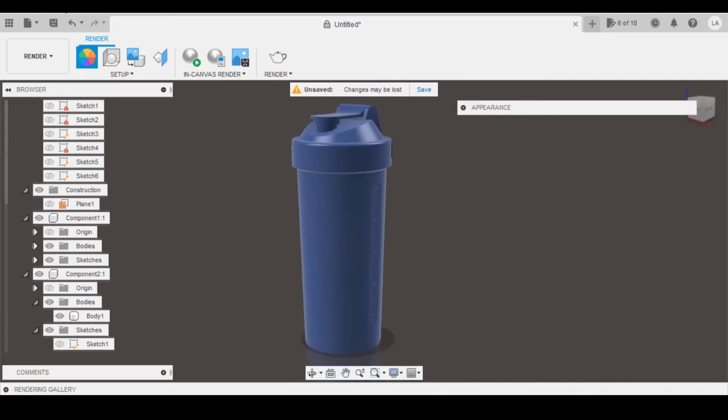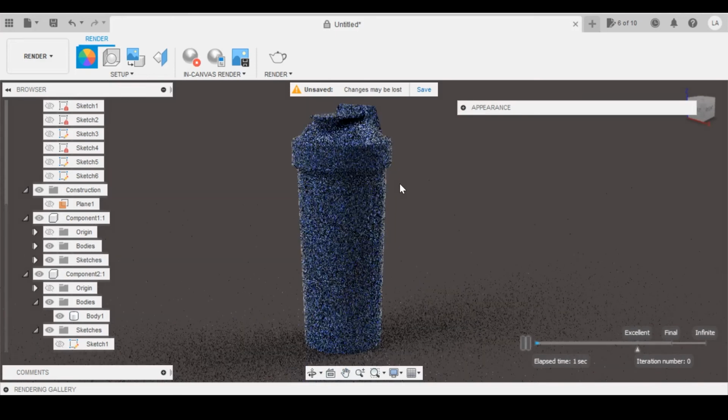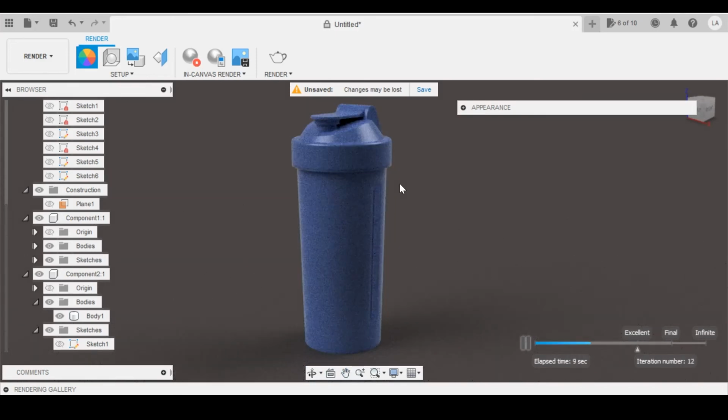So let's give it a quick in canvas render to see what that looks like. Now, depending on your machine that you're using, this could take a little bit of time just to render and make sure it looks alright. But you can see from an early draft of the render, it's starting to look pretty good. We've got a bit of roughness on the plastic, so it gives it that kind of realistic look.